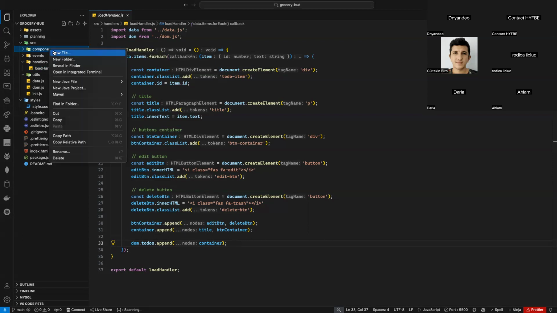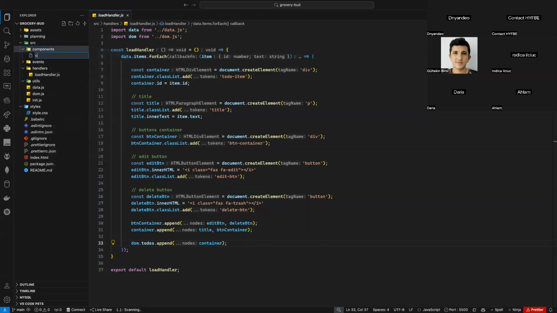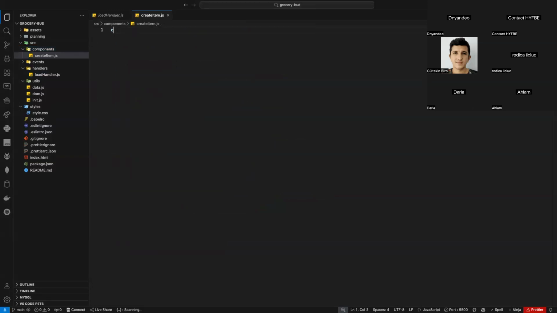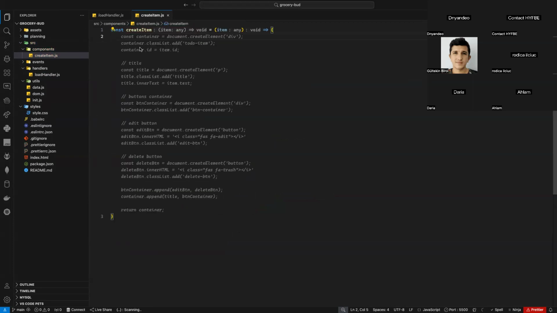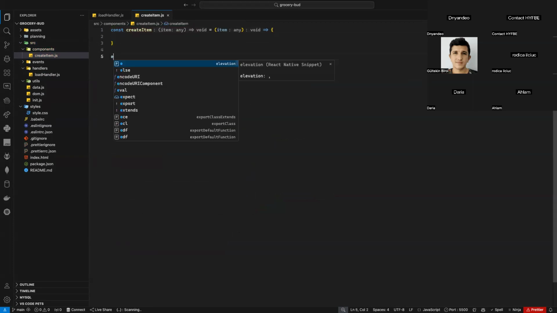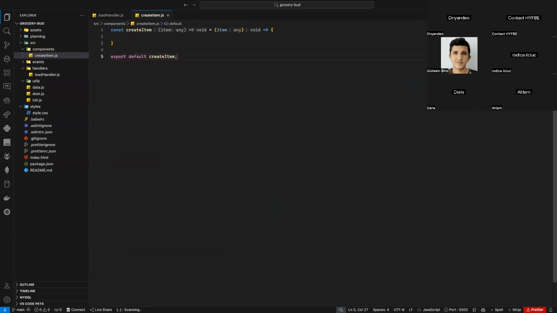Items. Create item, not items, item, because it's one. Create item.js. Voila. And now here I can create my function. So const createItem, and of course you need to take an object, item data. You may ask why: simply because I will need some data, the ID and the text. Otherwise, I'll not be able to do them. So I will export it directly, createItem, voila.